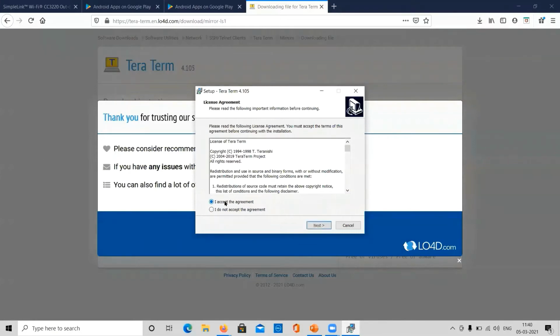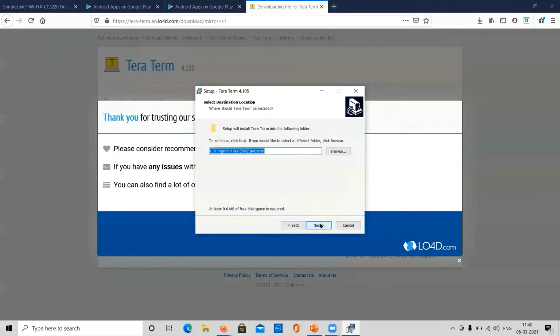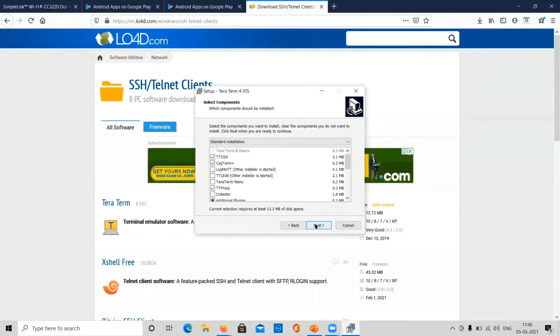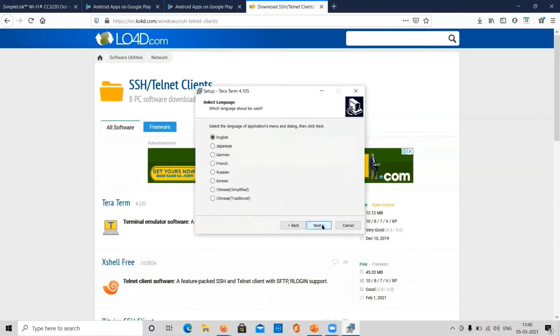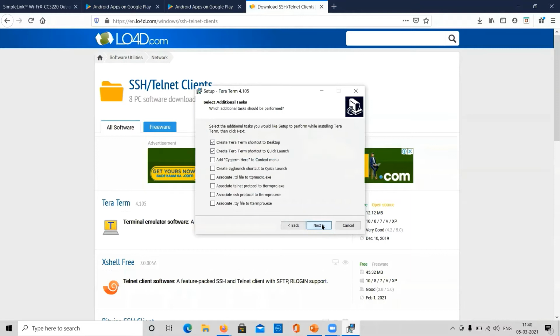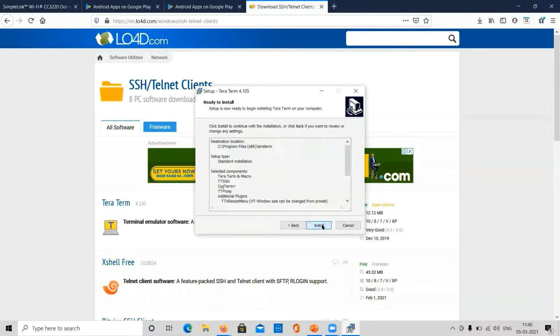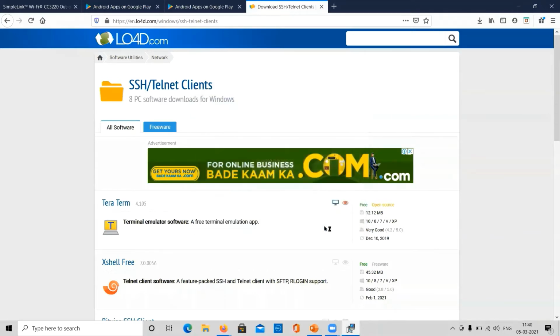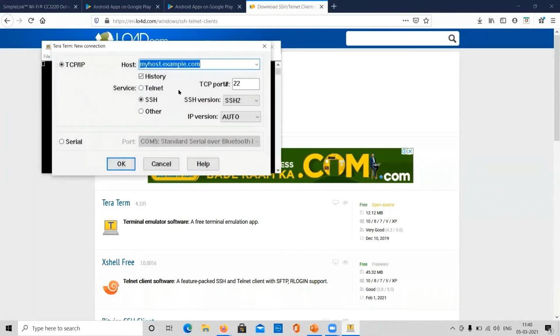Accept the agreement. Click on next. Next. Let's continue with default settings. Done. Let's launch TeraTerm to verify the installation process. Okay, so we have successfully downloaded and installed TeraTerm.